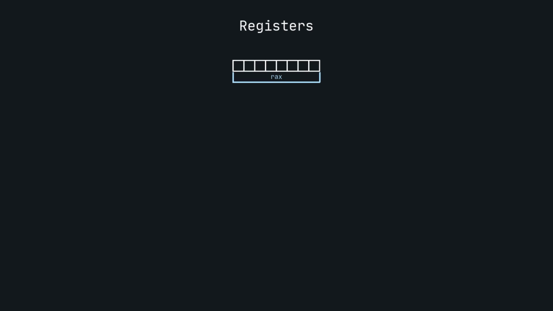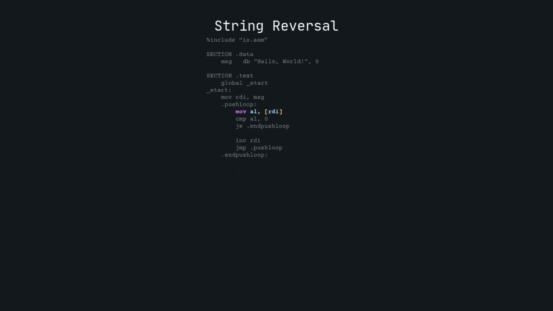Let's quickly take a look at the different subsections of a register. In this example, I'll show the RAX register, but it applies to all registers. As we've seen, the entire 8 bytes are called RAX. The bottom 4 bytes are called EAX. The bottom 2 bytes are called AX. AX is split into two sections, the higher byte AH and the lower byte AL. So in our program, we will move the character into the lower byte of RAX by writing AL.